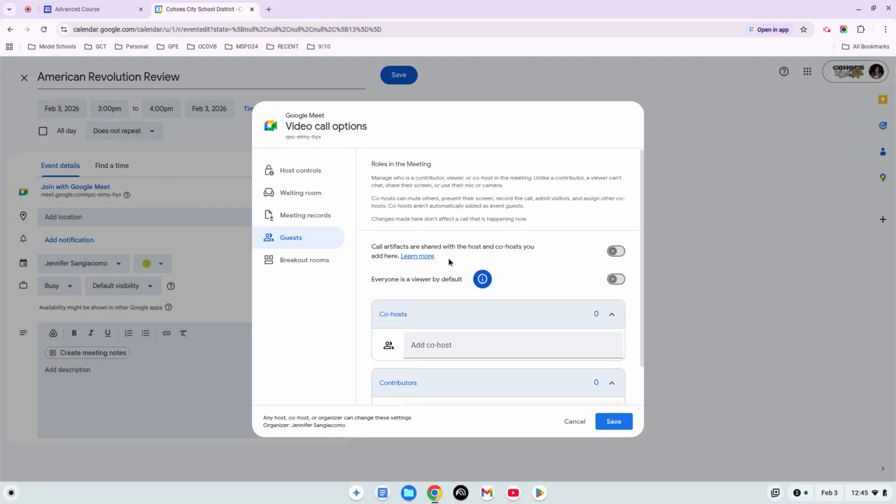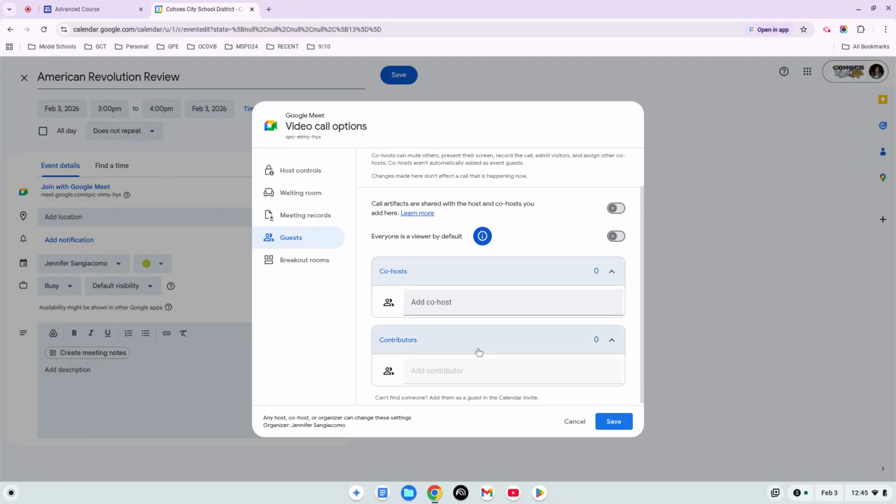For guests, this screen would be used if I wanted to add a co-host. This would be someone who could start the meeting in case I couldn't start it in time. So it would have to be someone that was actually invited to the meeting. I wouldn't be able to add someone who was not.